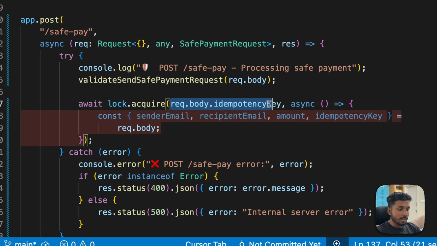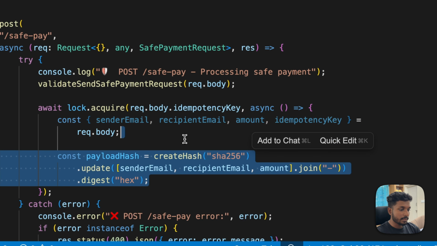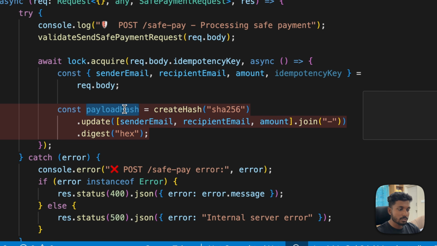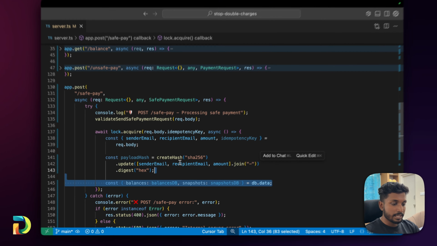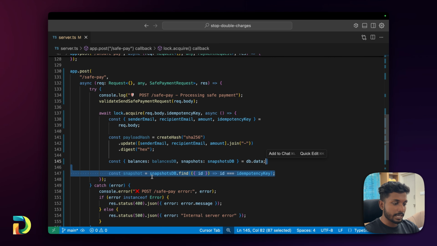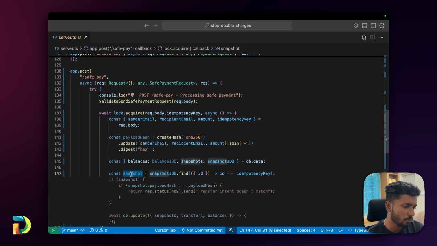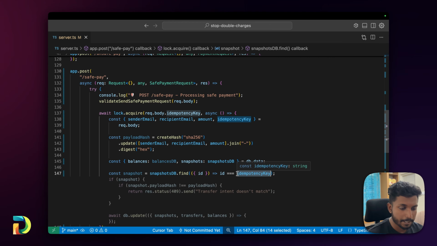So we'll start lock acquire. We'll tag that with the idempotency key we're getting. Then we'll create a payload hash, same as the hiccup key: hash the sender, receiver, and the amount, to get the unique hash. Then we'll get the database, and then we'll try to get the snapshot. So what is the snapshot over here, and why are we getting that with the idempotency key?